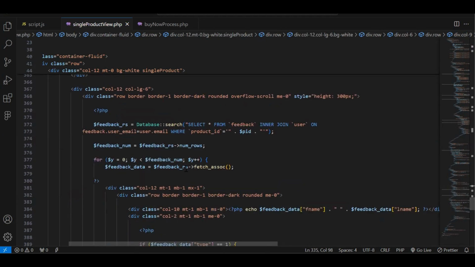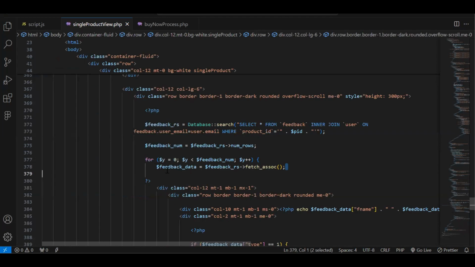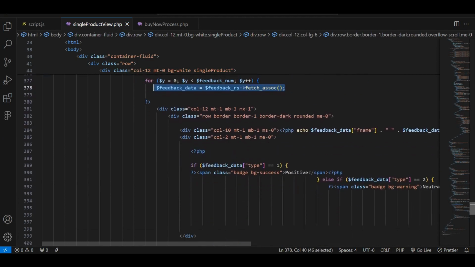And then here's the feedback viewing part, and here I have called the search function with the query select star from the feedback table. And then I have used an inner join here. I have joined the user table on feedback.user email equals to user.email, where product ID equals to the PID. And then I have stored that in a variable called feedback result set. And then I have obtained the number of rows in it and stored that in a variable called feedback num. And then I have used the for loop, and I have obtained the relevant results in it through the fetch, so I can store that in a variable called feedback data.